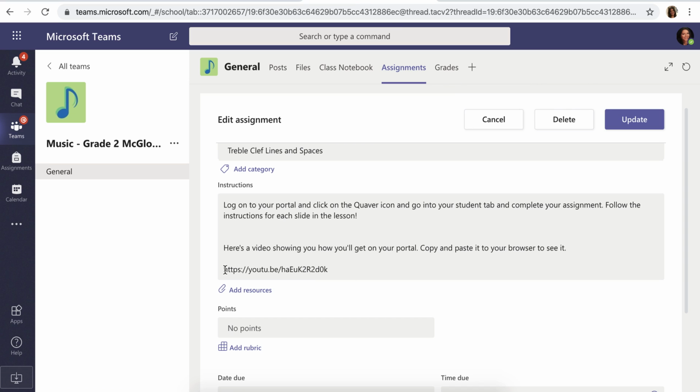So here, if you copy and paste this to your browser, you'll see a video of how to get into your assignment in Quaver. And yeah, just do your assignment, and once you're done, on the student portal, you'll see something here that says turn in, and that way I know that you have completed your assignment and I'll be able to check it on Quaver.